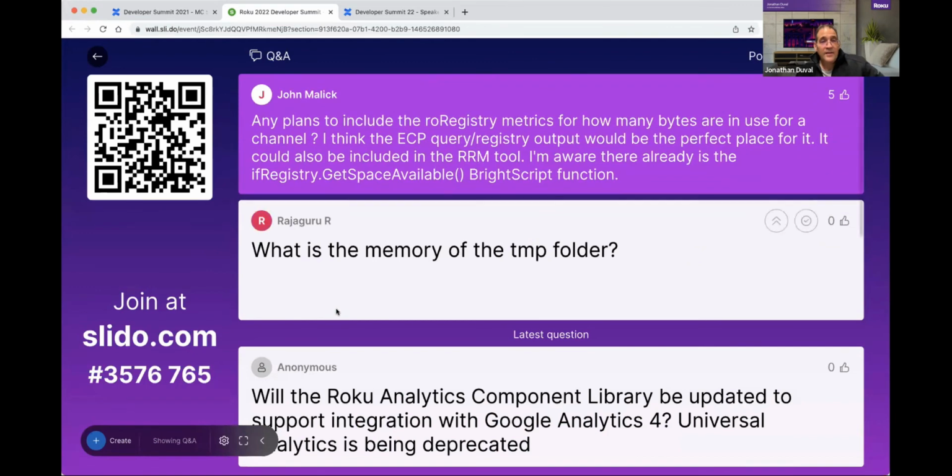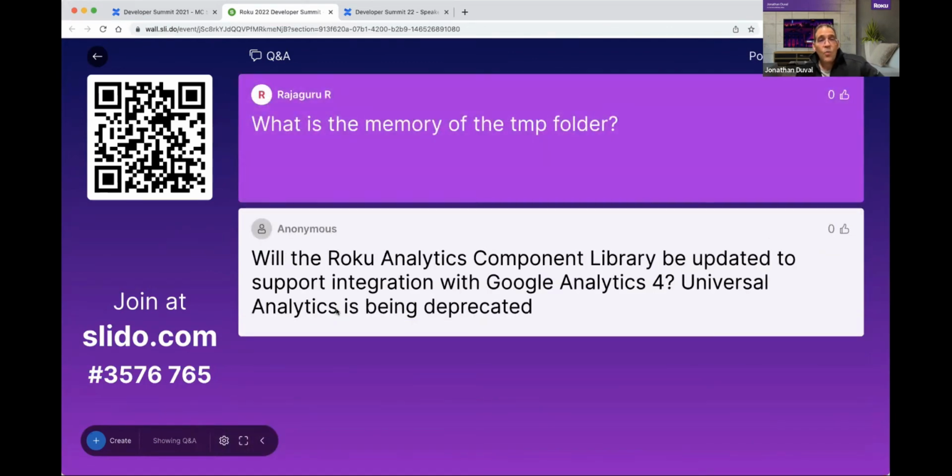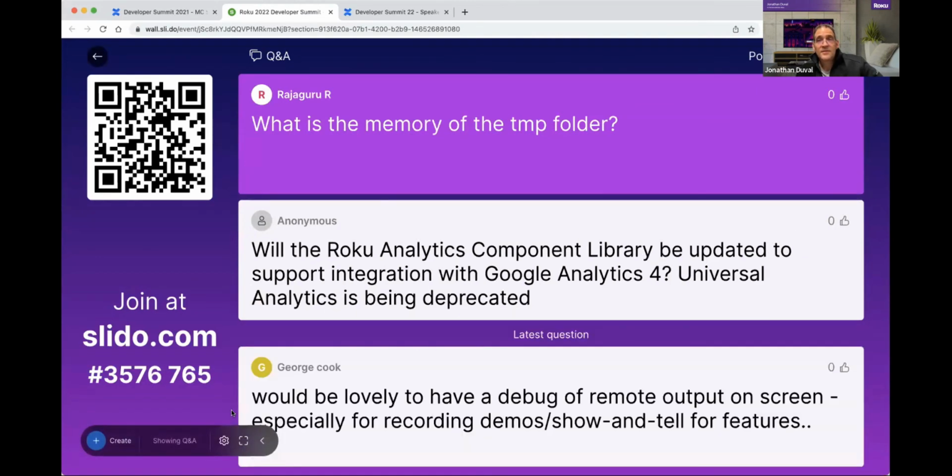Okay, let's see. What is the memory of the temp folder? I think that probably varies by device.